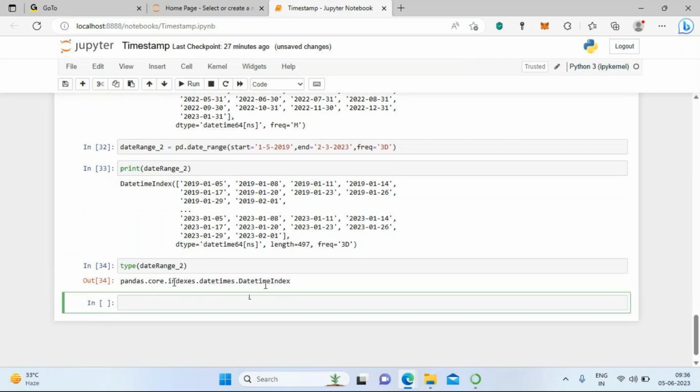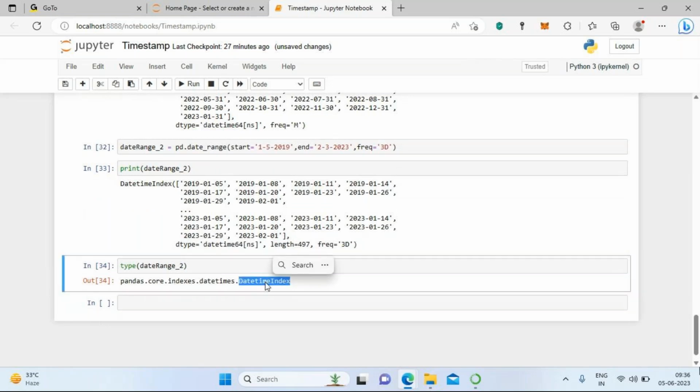Okay, it's giving the datetime index. It's not a Pandas data frame. You can use this datetime index in any Pandas data frame, because in a few projects they will use the index column as the timestamp column. This is how you generate the range of dates by setting the frequency.